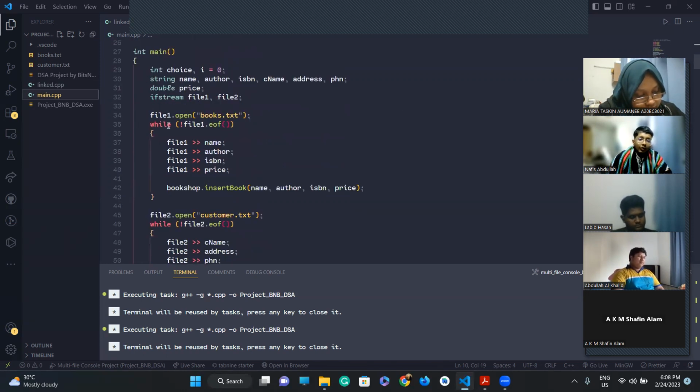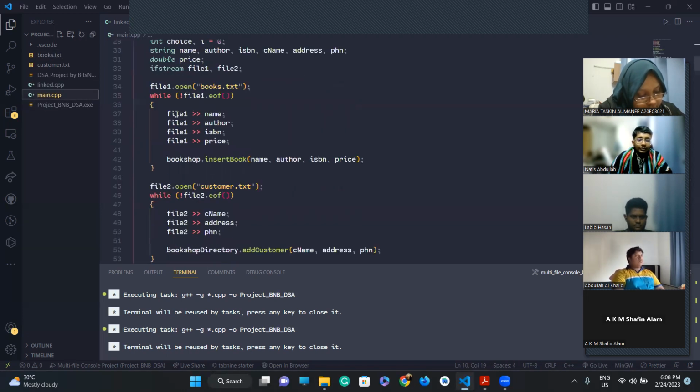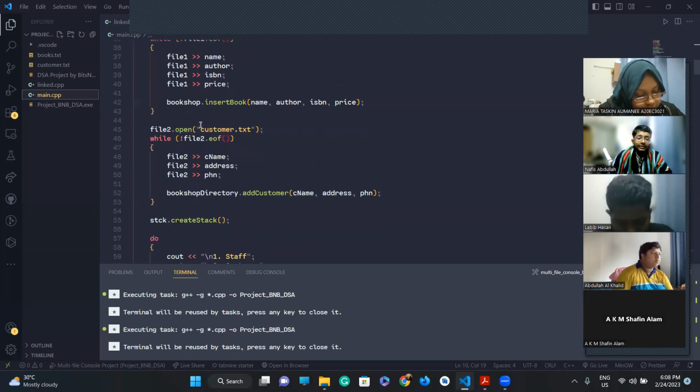Next we open the book file, book.txt. This file will open, and it will read all the information from it. Here, file one name, file one author, ISBN, and price, everything will be read, and then inserted in the bookshop class, which is the linked list of our project. So here we are inserting name, author, ISBN, and price in our linked list.